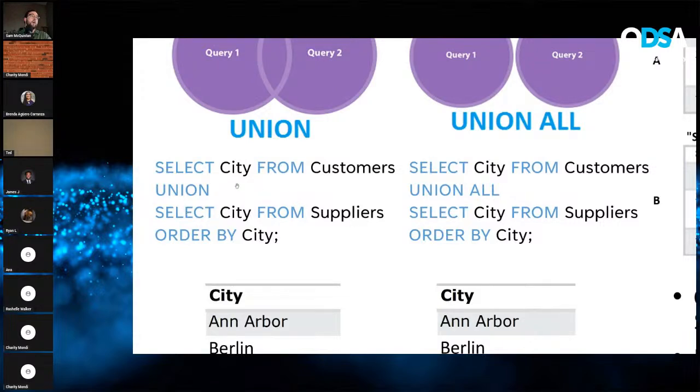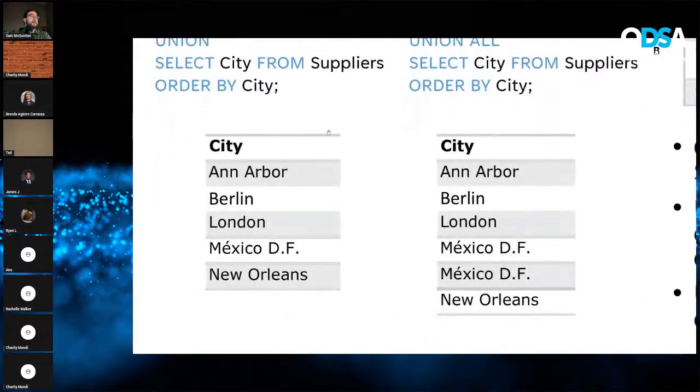So we get all the cities on the customers table and all the cities on the suppliers table. And then once that entire group set has been computed, we want to order it by the city name. We can do this in ascending or descending order. In this case, it's going to return everything in ascending order. So the results that we get are Ann Arbor, Berlin, London, Mexico, and New Orleans.